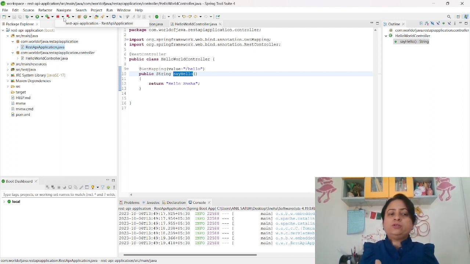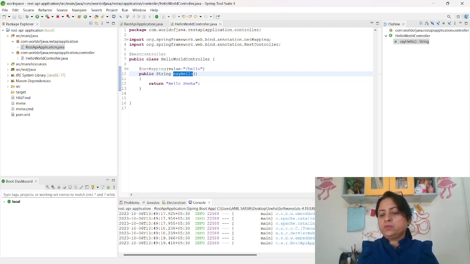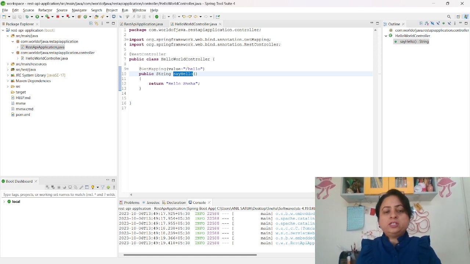You can start and stop your server from here also, or from your right-click, or run or stop it from here also. So I think this gets started. See here, we are getting this. It is started in 5.92 seconds. Okay, so now the application is started.